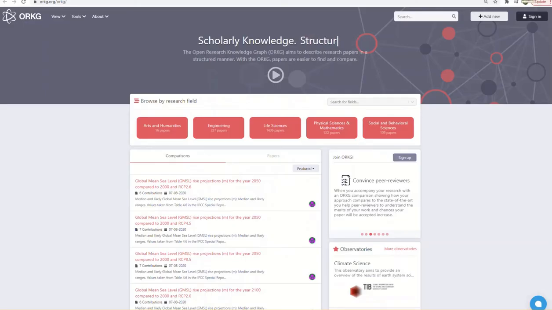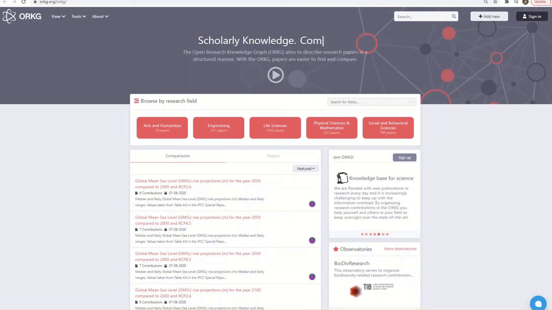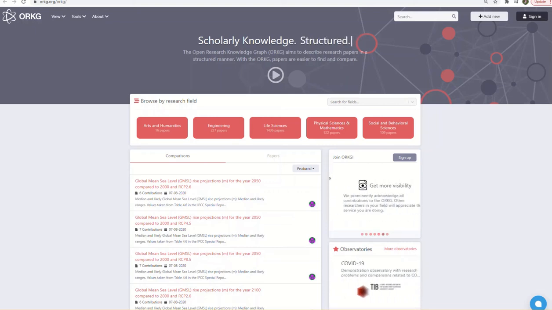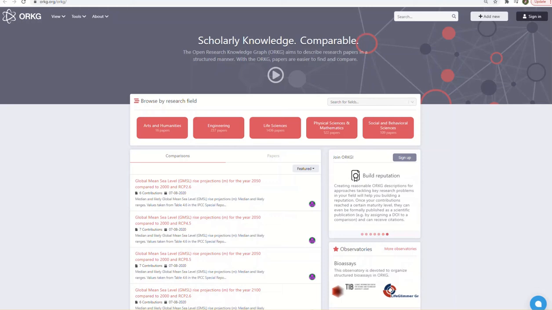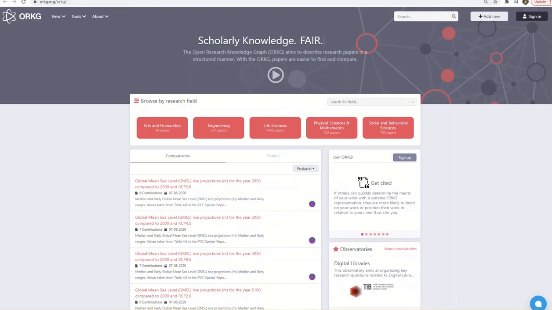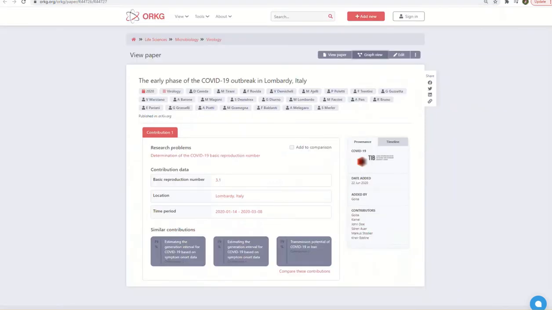In this demo, I present a faceted search system that retrieves data from a scholarly knowledge graph, which can be compared and filtered to better satisfy user information needs. It is implemented on a scholarly knowledge graph named Open Research Knowledge Graph, ORKG. I start by explaining why there is a need for structured scholarly knowledge and how it is structured. Afterwards, the faceted search system will be explained in detail.